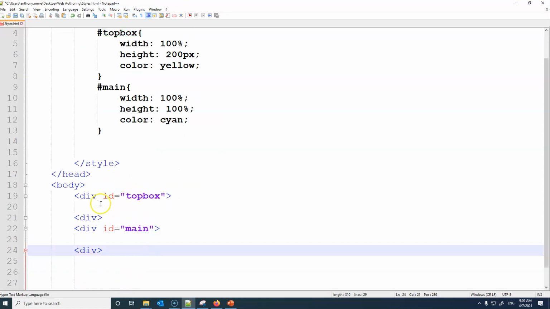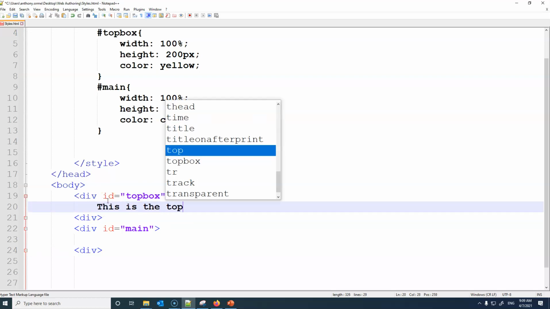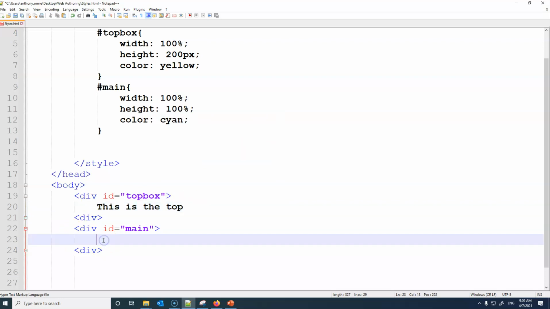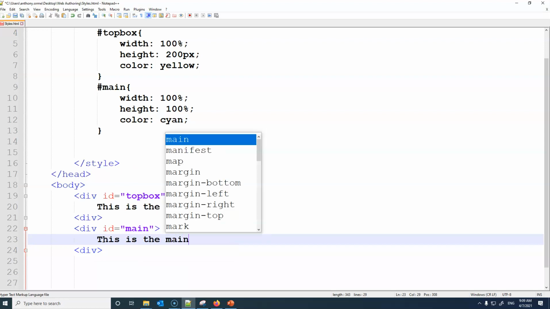So what should now happen is it will look in the body. It will say, I need top box. It will go into style and put that here. I can also just say this is the top, and I could do the same down here. Of course, I would use my HTML tags for the headings, my paragraph, etc. This is the main. Okay, so I'm going to save that.